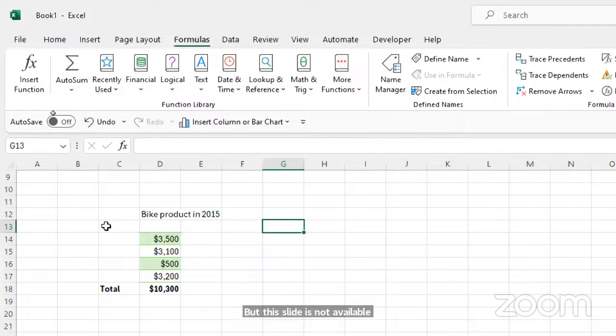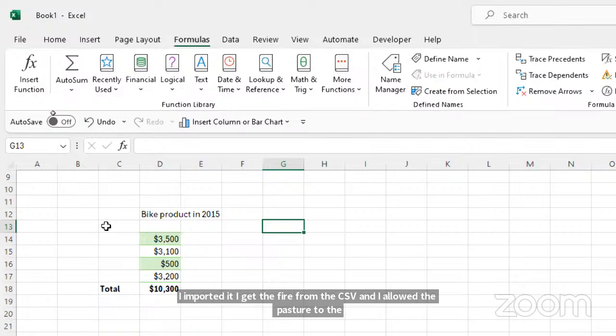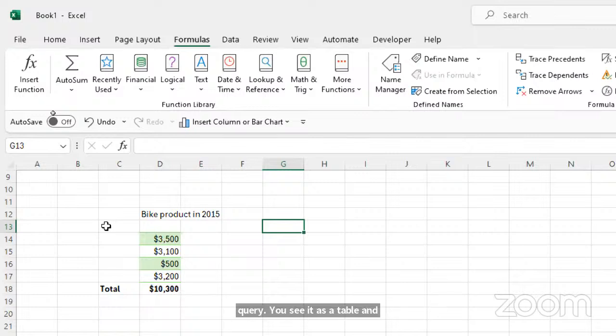Please, how did you make the header green? Okay, so because I imported the data, one of the common practices is that once you want to open an Excel file, we double click on the file or we right click and click open. That way it just opens it as a raw document, does not open it as a table. But because I imported it, I got the file from a CSV and I allowed it to pass through the query engine. It sees it as a table and then it automatically decorates it for me as a table. That is why the header is green.